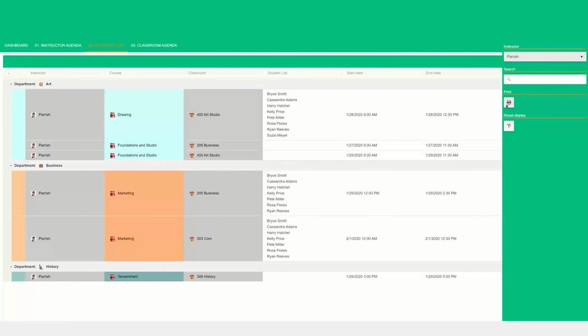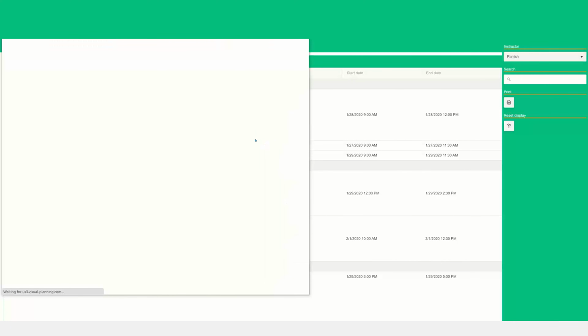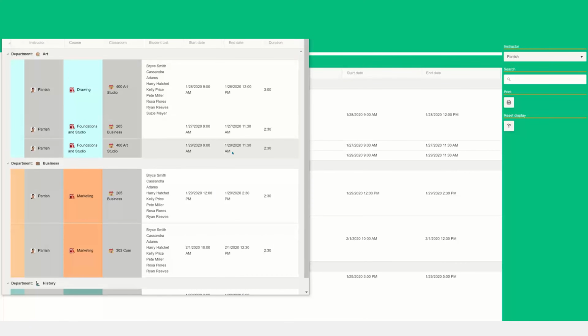We do have the ability to print from here as well, okay? So let's say that I'm Parish and I want to be able to print out everything and just keep a hard copy of all my events. If I go to print here, you'll see that it shows up in a separate window here. And if I go to print, they could print all this stuff out.